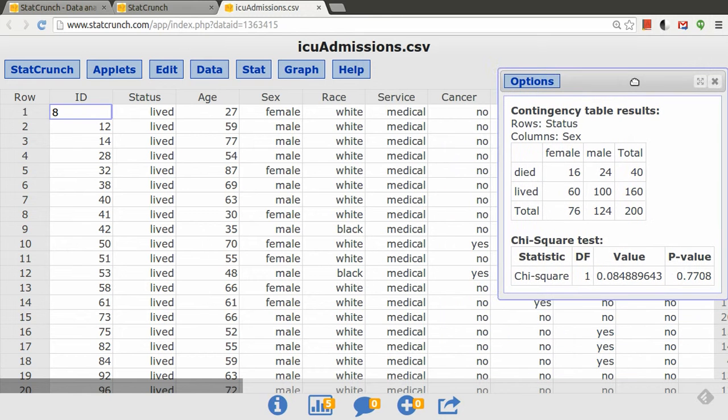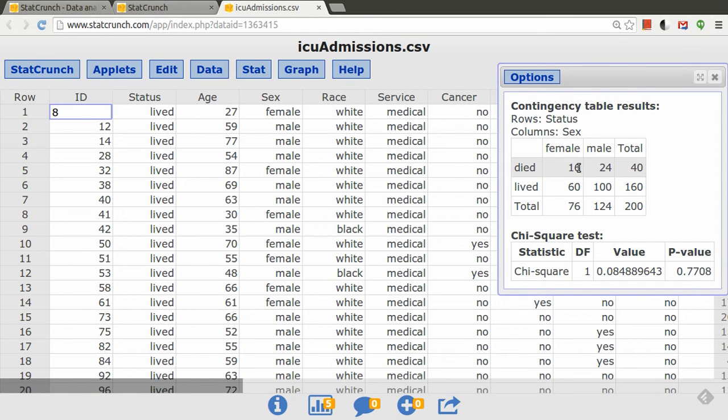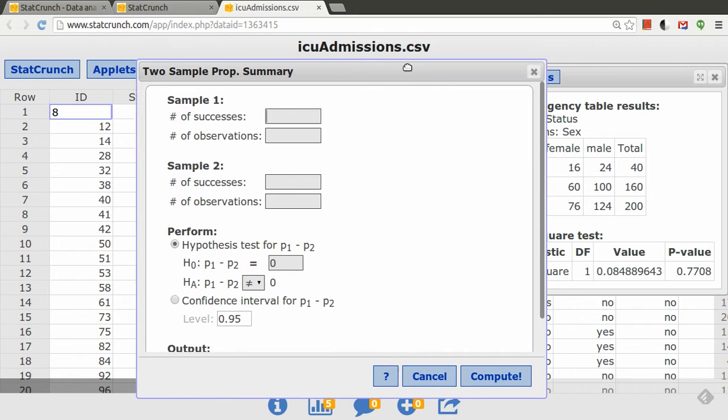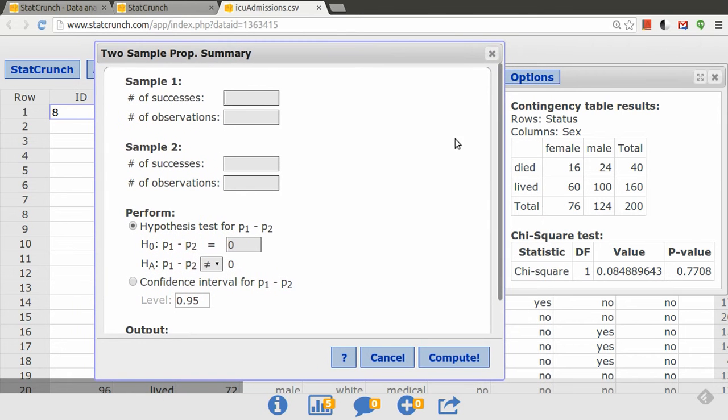Note it comes up with this nice little contingency table that tells us that among the women, 16 died and 60 lived. Among the men, 24 died and 100 lived. Don't worry about this chi-square test down here. We'll talk a little bit more about that in a couple of chapters. Now what we can do is go to Stat, Proportion Stats, Two Sample, With Summary, because we've made our summary data now. So now all we're going to do is copy the data over from here.